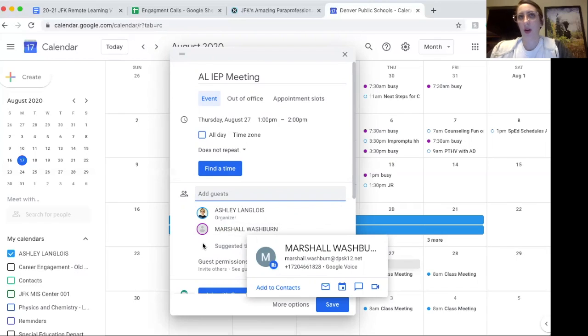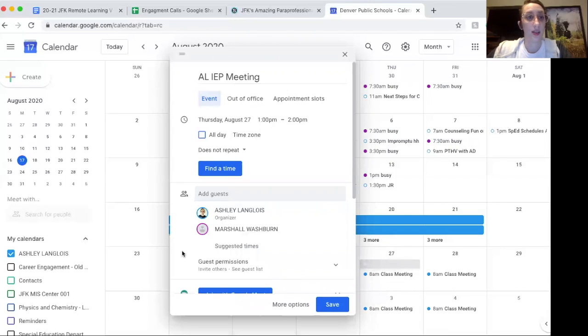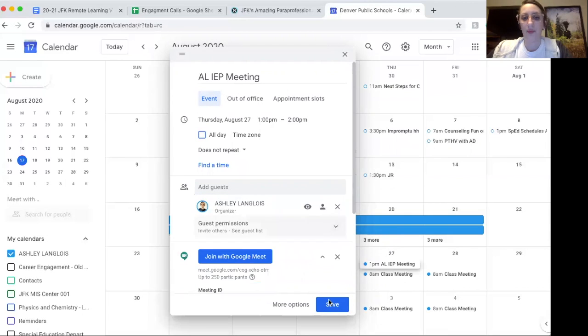If you can't remember all of the teachers, the counselor, the service providers for this student off the top of your head, or if you need to consult the case manager to find that information out, that's okay. You can always come back and add guests later. But make sure that you are sending it to the case manager first so they can see that it's scheduled. And I don't want to send it to him right now.